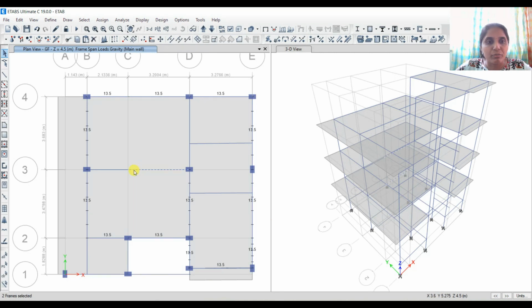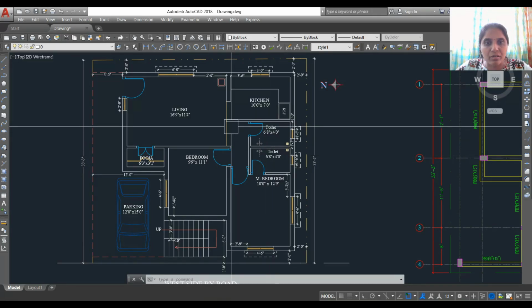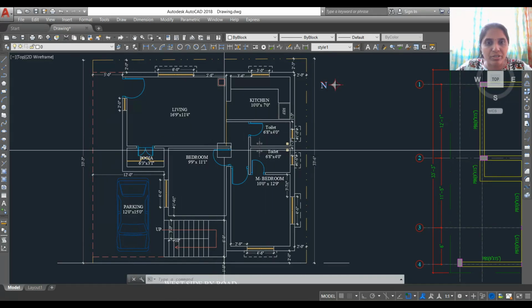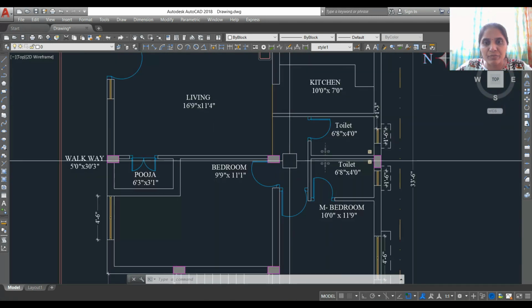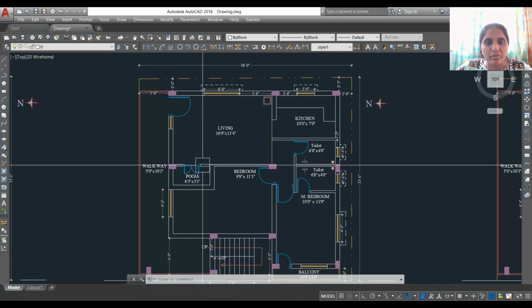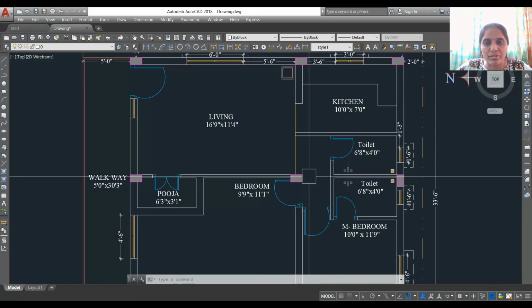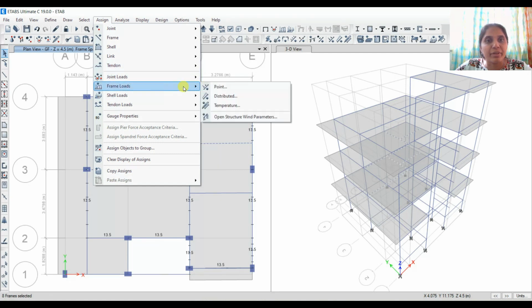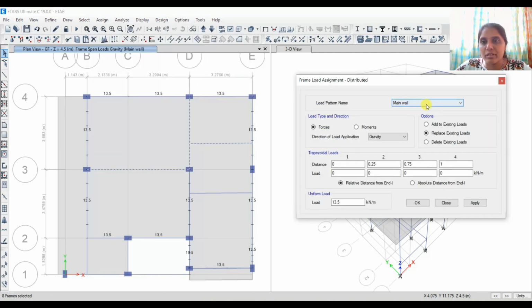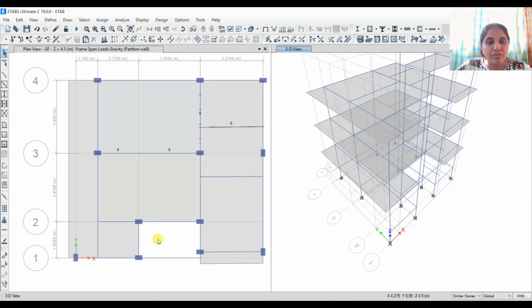We need to apply the partition load. As I told you, one partition load is coming on this beam and here also. See the architectural drawing, here a partition wall is coming and again here a partition wall is coming. We see in the first floor plan we have the same thing, here a partition wall is there and here a partition wall is there. Go to assign, frame loads, distributed and here you can select partition wall and enter 6 kilonewton per meter, give apply.